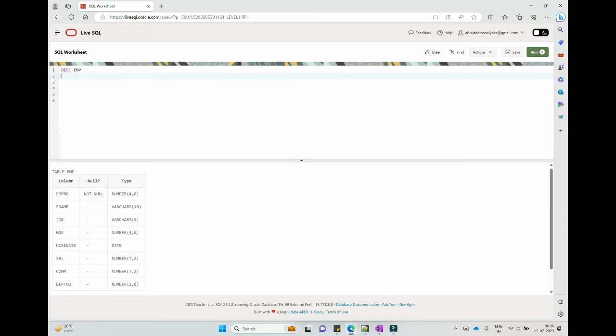Now let's see what aggregate functions are. Aggregate functions calculate on a set or group of rows and return a single value for each group. Say for example, we have the EMP table. From this table, if you want to know the total number of records, then we can use the count function. This count function returns the total number of rows from a particular table.